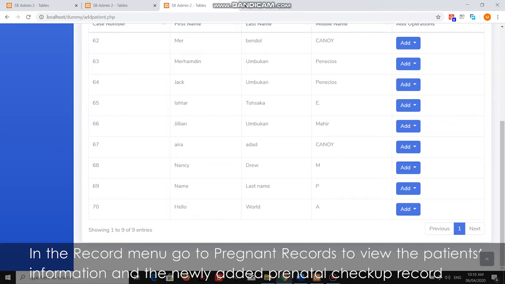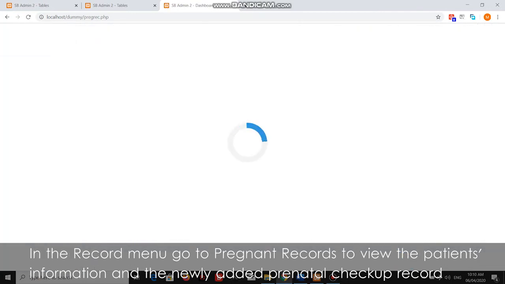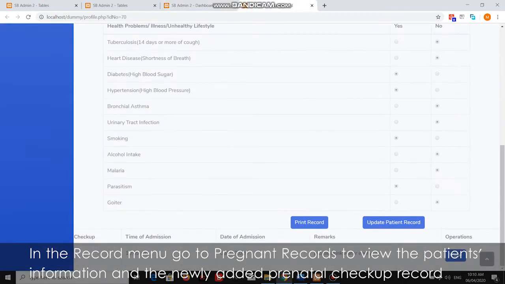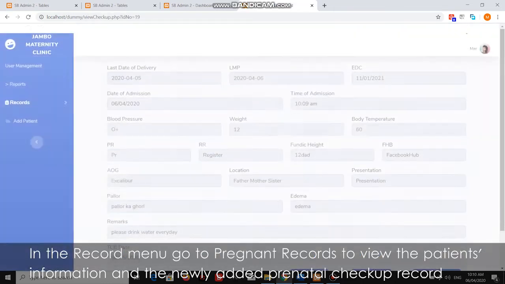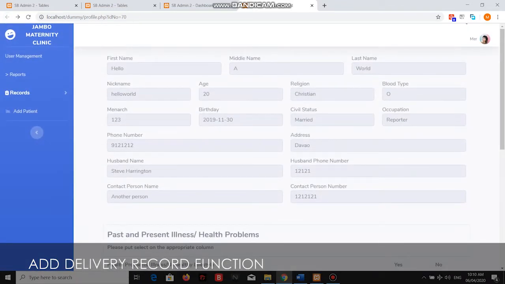If you want to see your patient information, you can by accessing the Records menu, then going to the Pregnant Records. Navigate to your corresponding patient, and press its corresponding View button to actually see his or her profile. Going down, you will see the list of the patient's checkups. Pressing the button will view its checkup profile as well.